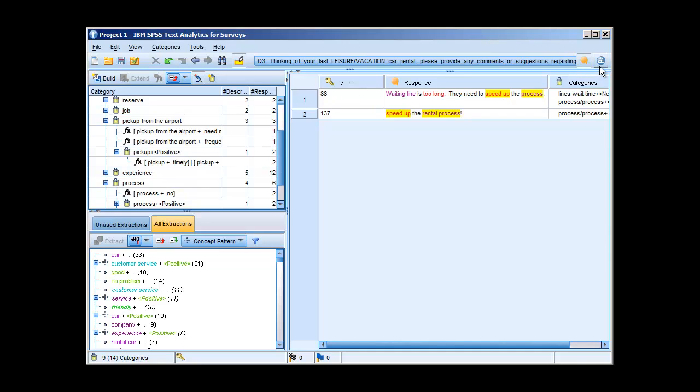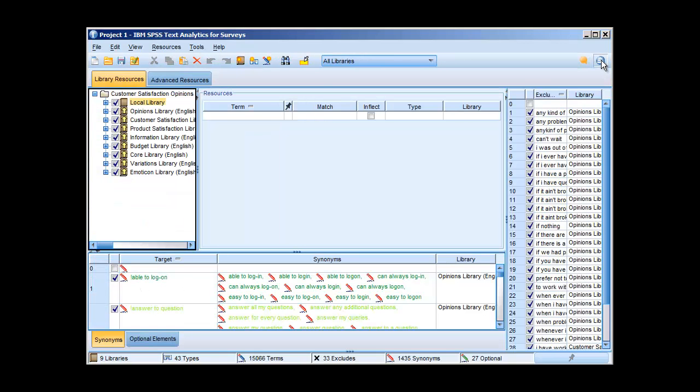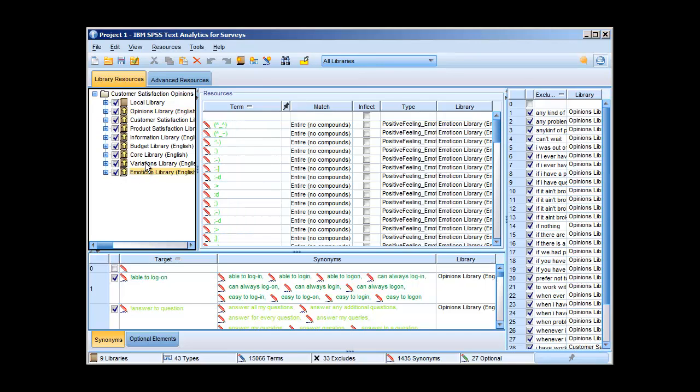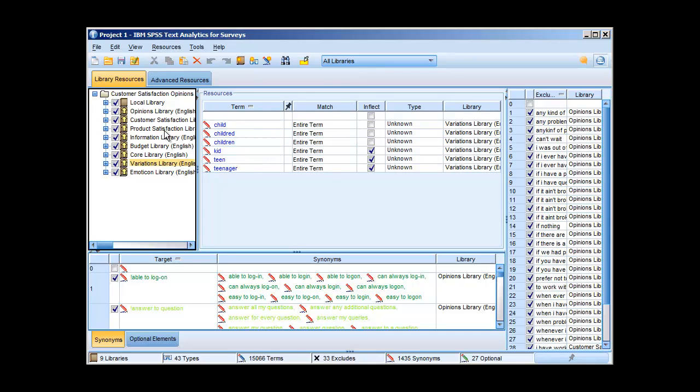To access these resources, we can go into the resource editor, which is in the upper right. Now this is where you can customize and manage the linguistic resources to best suit your specific project. In this window, you can create and define customized terms and types, specify words to be excluded from the extraction, and assign synonyms to target terms. Again, these capabilities are each covered in a great deal of detail in our training offerings.